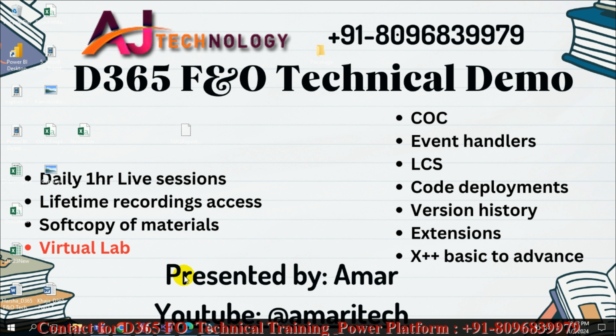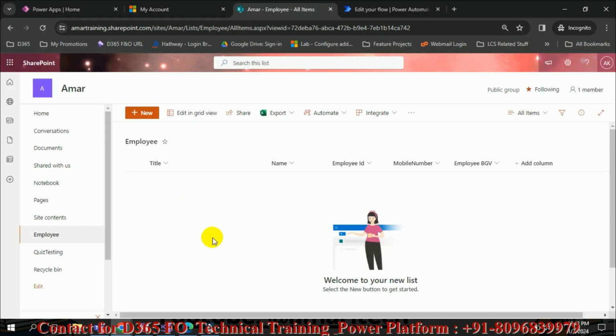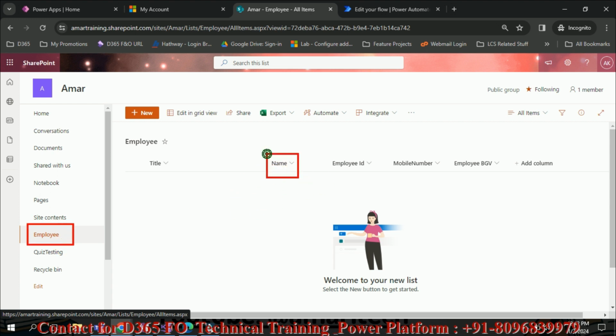Today we are going to see Power Platform Day video 5. So here is one requirement. This is the SharePoint site. I have created a list called Employee. This is the list Employee, and these are the fields: name, employee ID, mobile number, employee BGV.